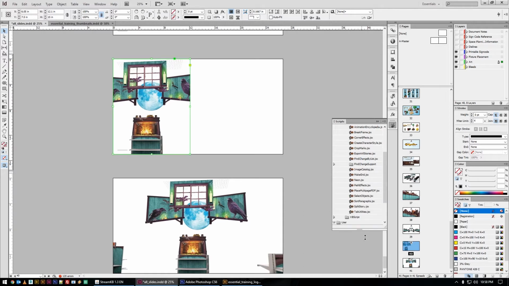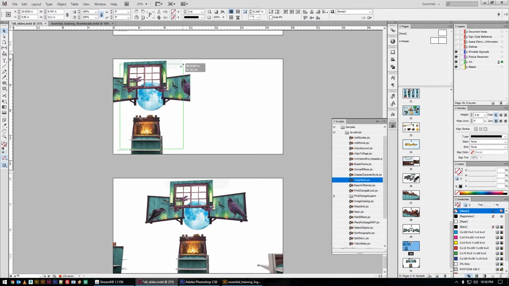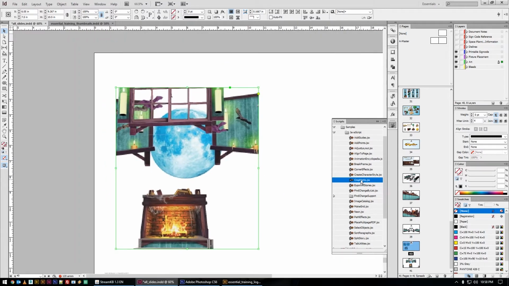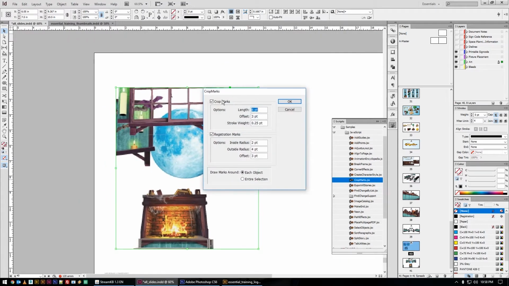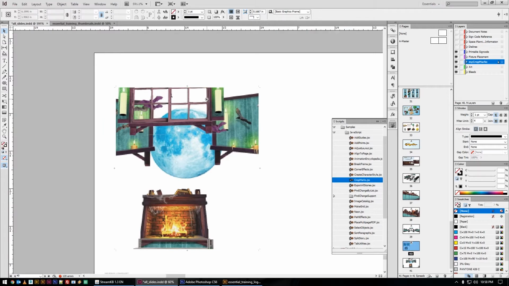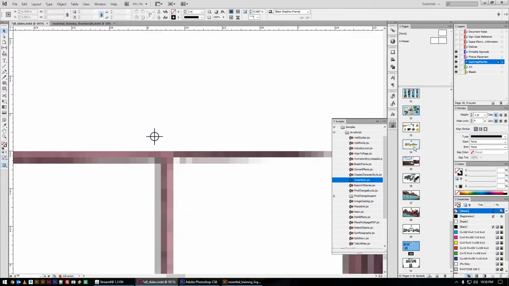So if you look at these scripts that they include, they have things like crop marks as a script. If you have some object and you hit the crop mark script, it'll ask what kind of crop marks do you want. It lets you have some options. You hit OK. And there you go. It draws them on there for you.